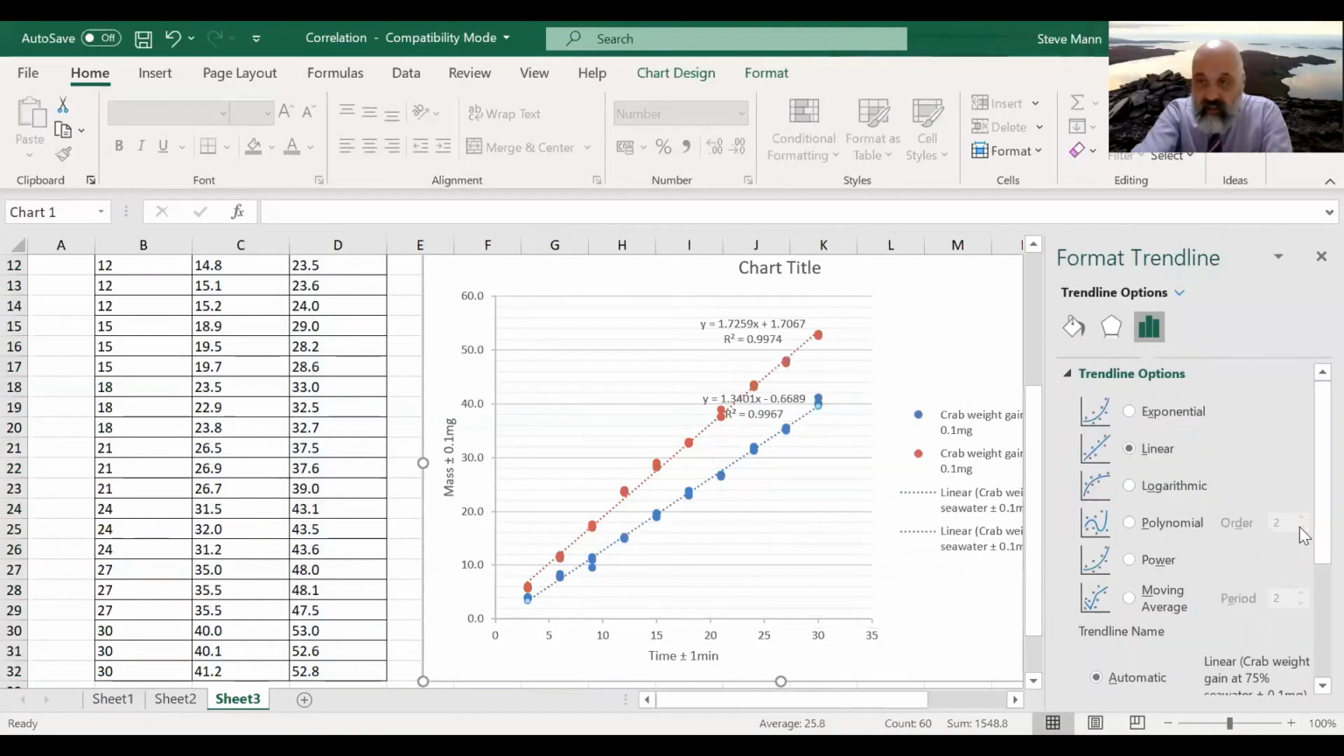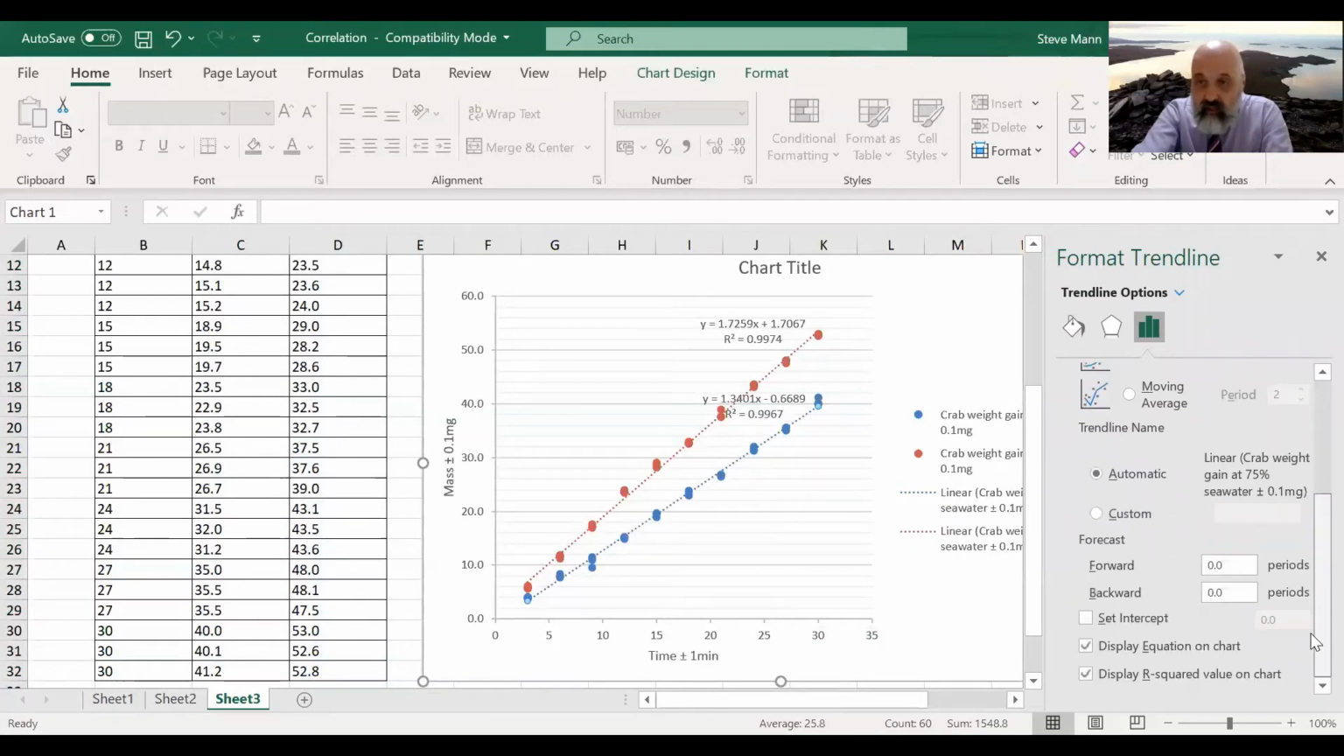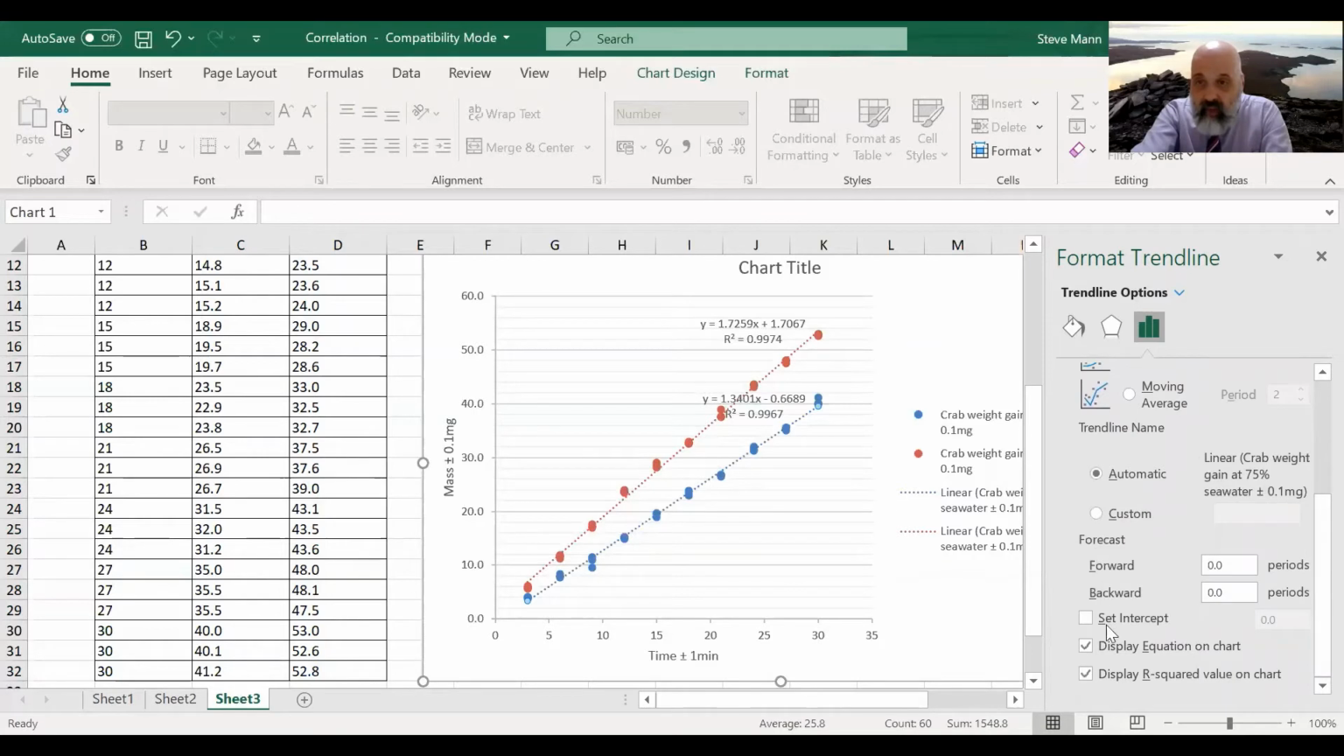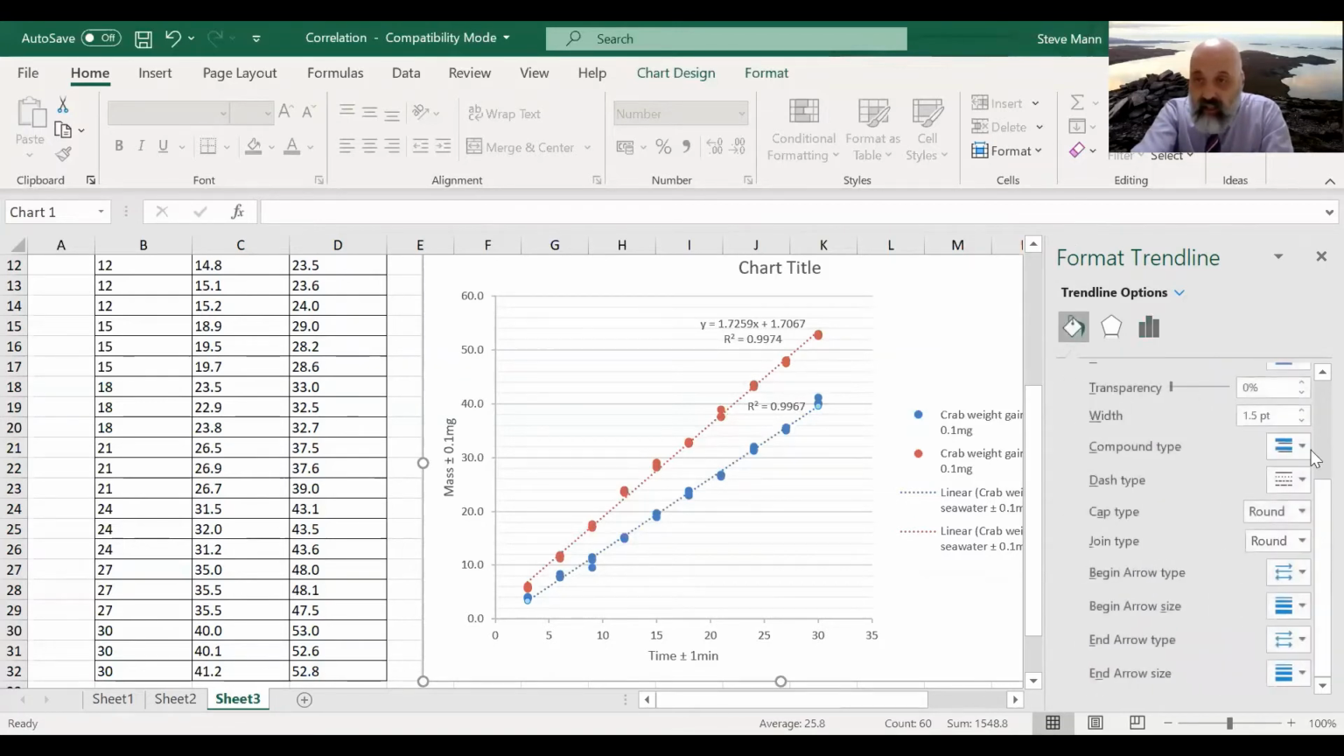Format trend line, go down. I'm not sure if I want the equation on the chart either. The last time I tried this, it didn't seem to disappear. There we go, it disappeared. Fill and line. So I want it to be a continuous line.